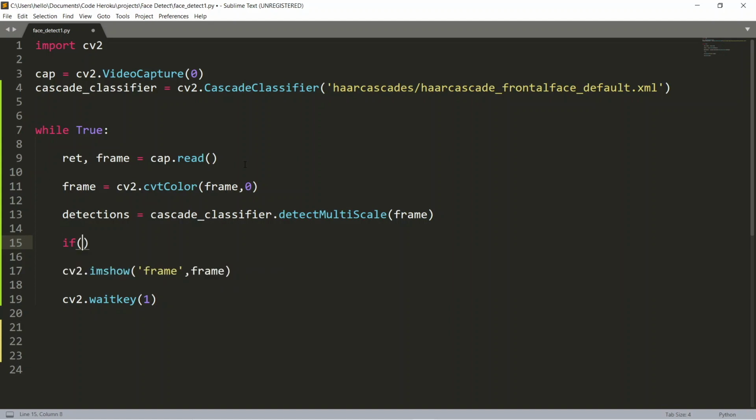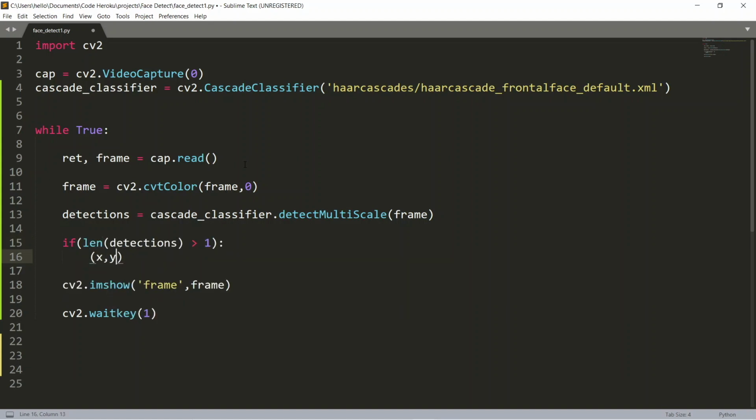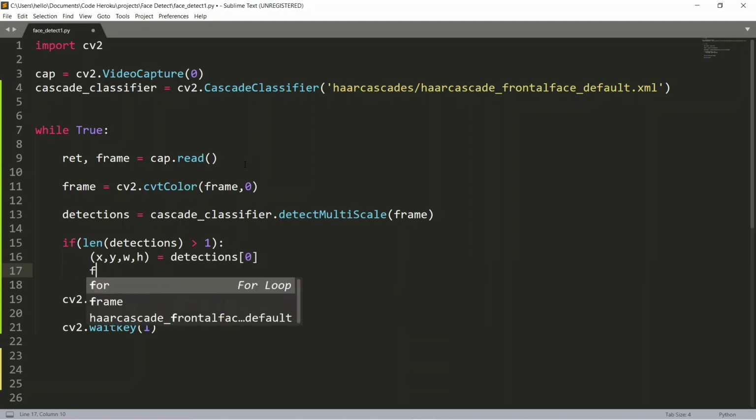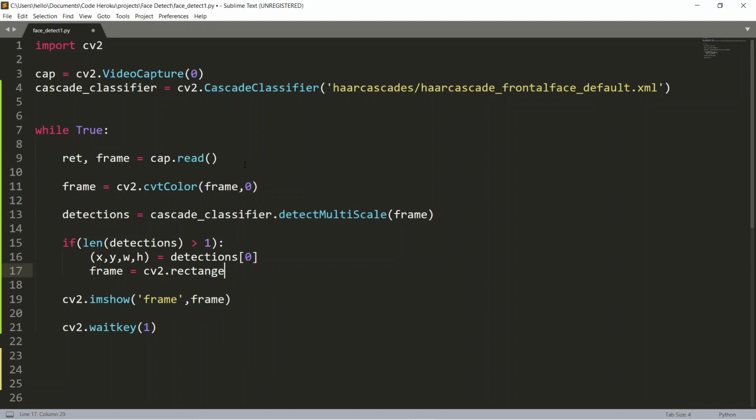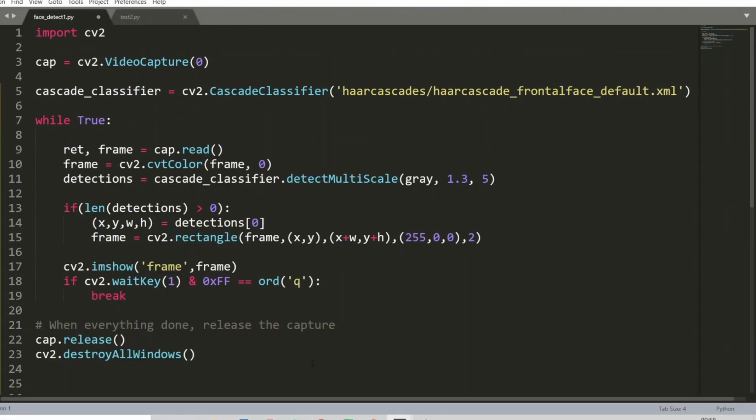Now this detector will give us all possible regions in this image where it thinks it has detected a face. So either we can just take the first item from this array, which will have the coordinates of the largest rectangle that it has detected, or you can add a for loop over here and just draw all the rectangles on the frame. And that's it.